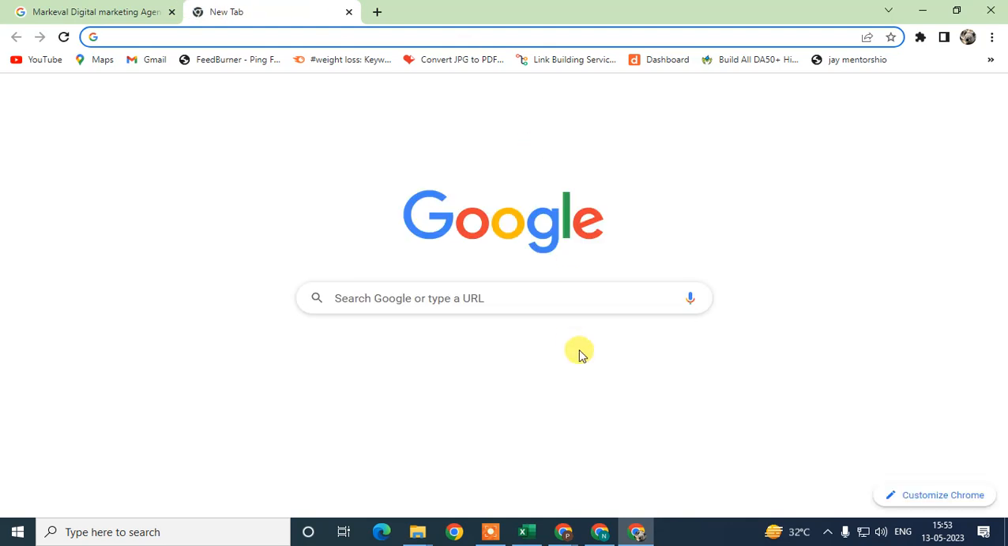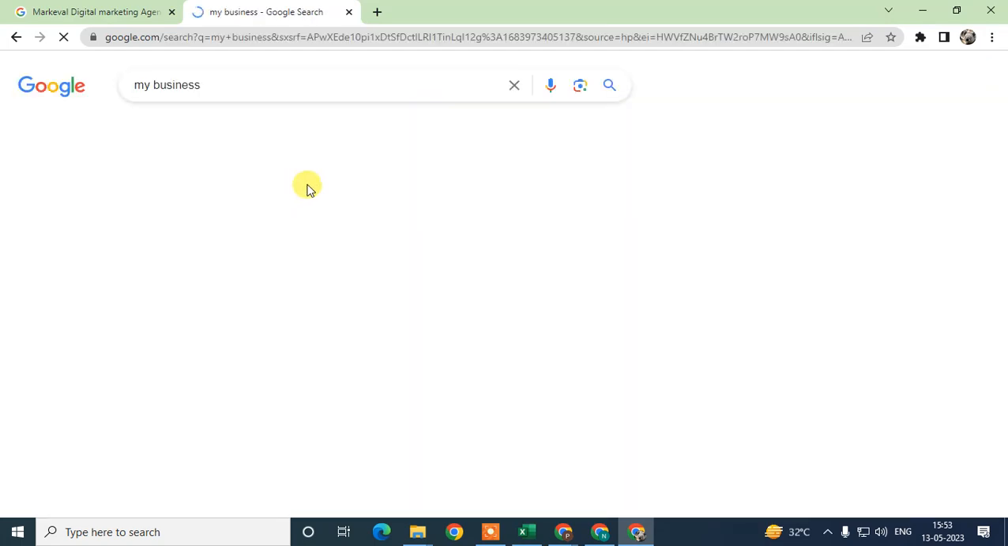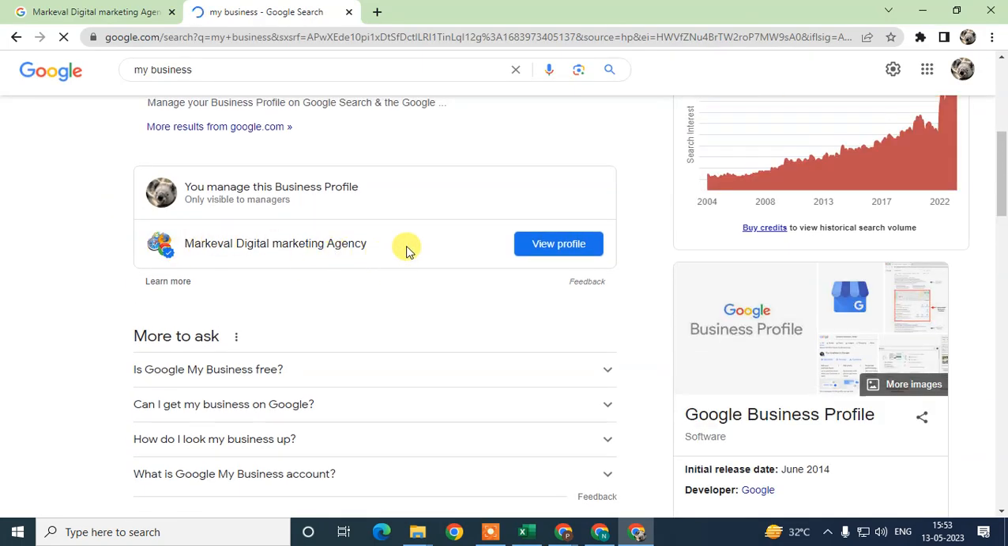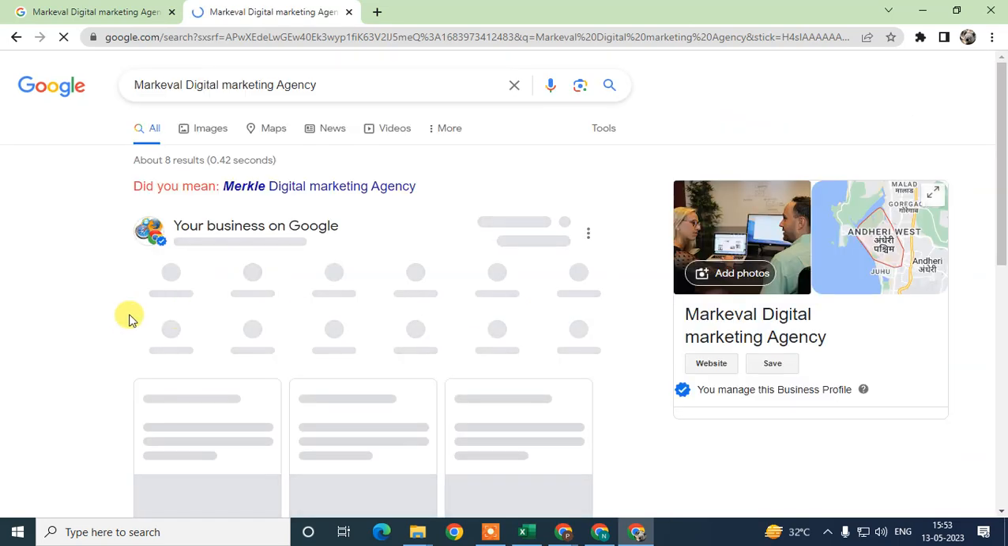Let me open the browser. First thing you need to do is open your browser and log in with your Gmail account, which is associated with your Google My Business profile. After you log in, search here for My Business, then your listing will look like this. This is only visible to you because you're already logged in with your email ID. So open it, click on View Profile.